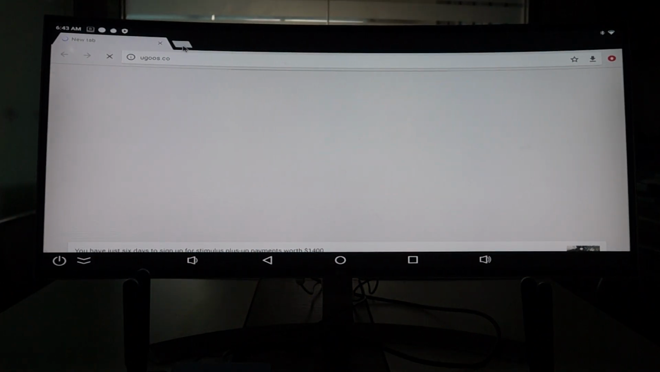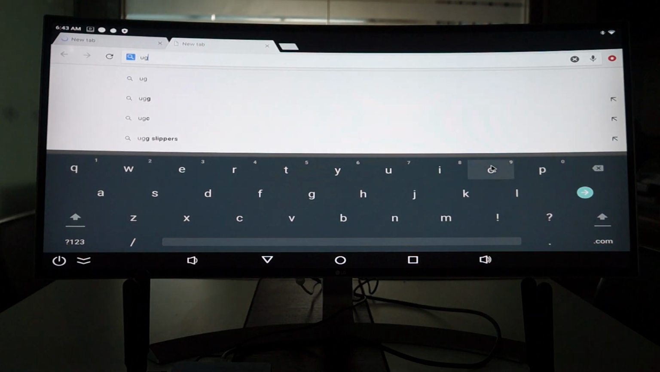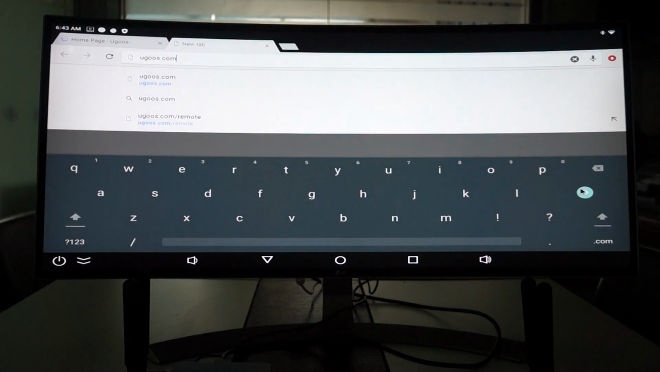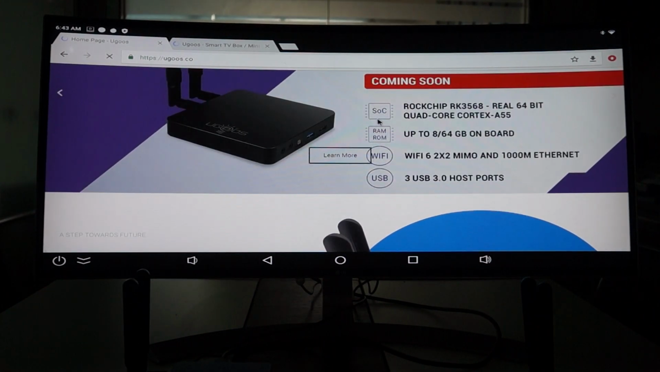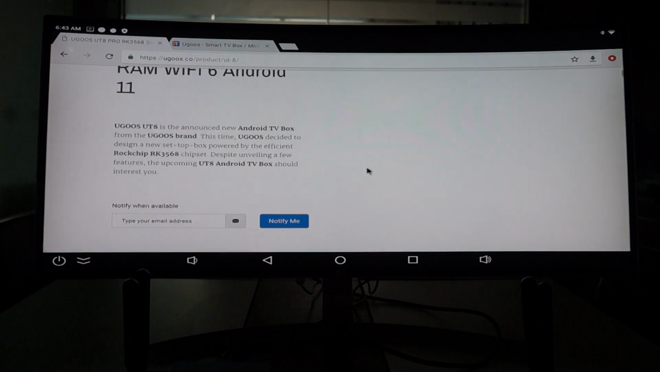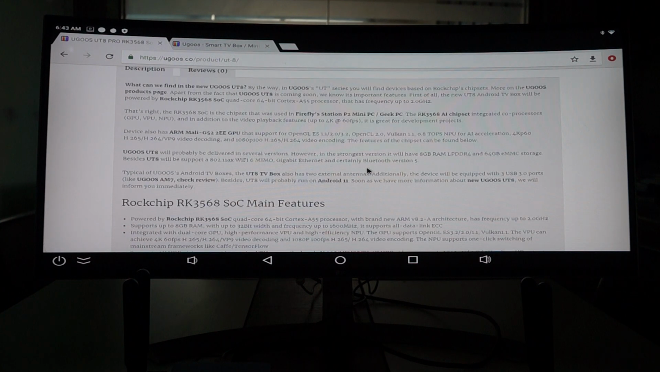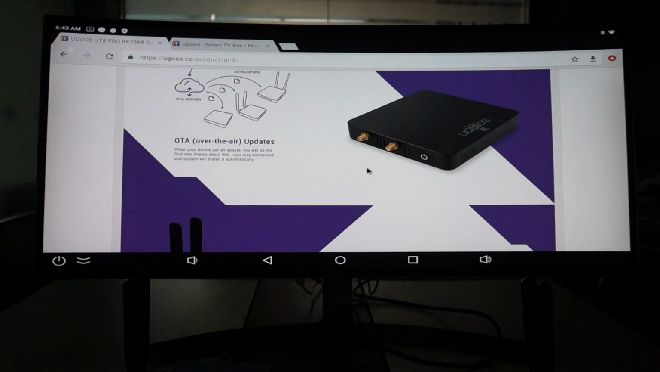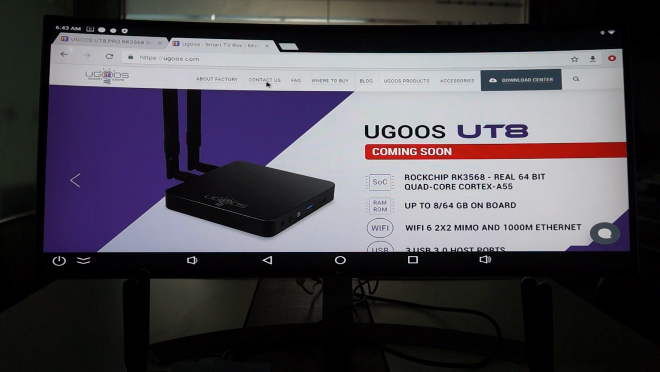And we can also open up another one, ugoos.com. Okay, so ugoos.co is actually a distributor, and you can see the specs here. Or you can go to ugoos.com, and I believe they'll have their page up shortly as well.